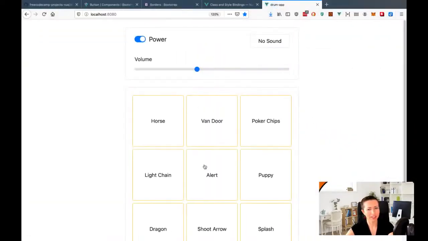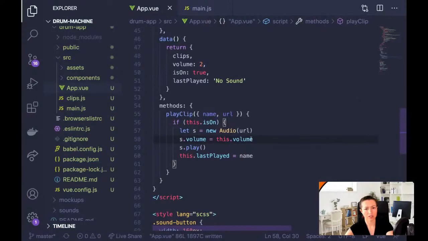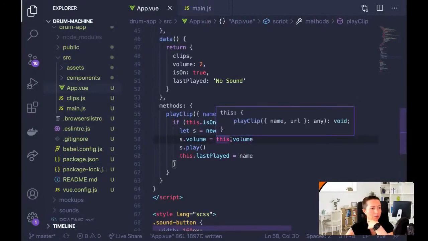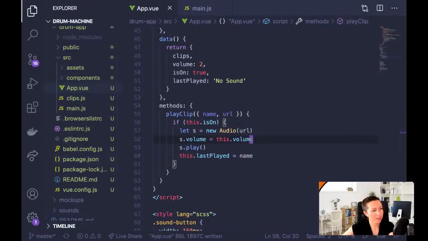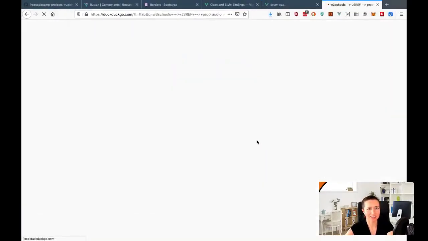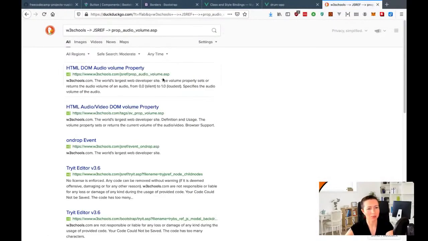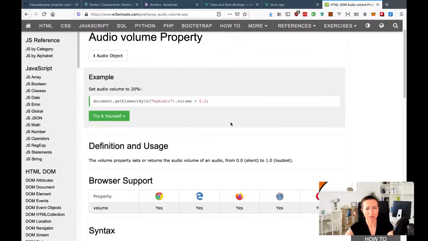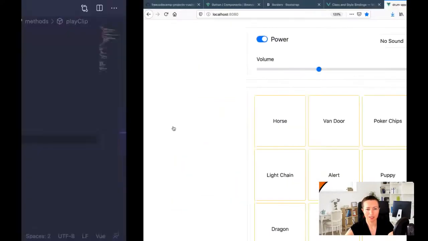Nope. Oh, wait, I think this... Does this have to be a 0 to 1 number? I think it might have to be. Let me look at W3Schools. Yeah, that's what I thought. 0 to 1. Okay, so the lag can't be too bad, because your comment seemed to come up pretty quick. DOM audio volume property. Yeah, so this is the same thing. Dot volume.